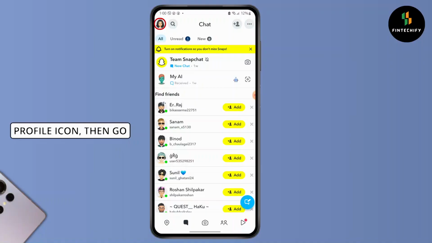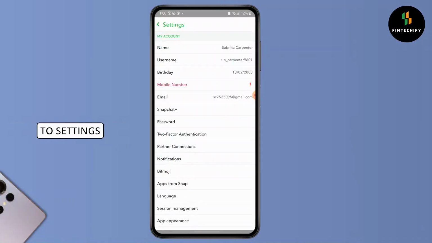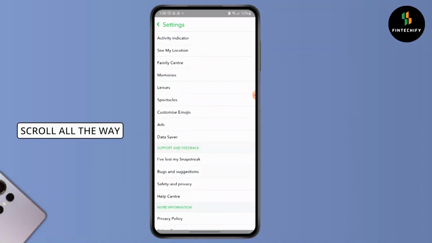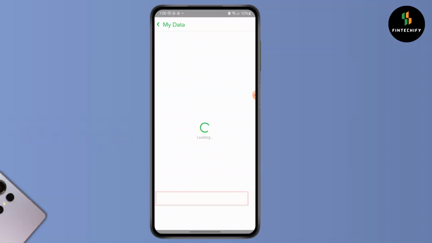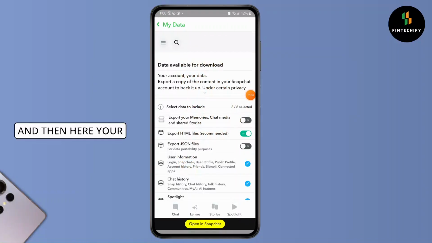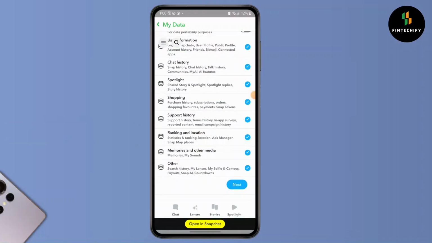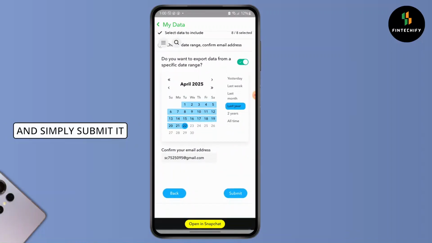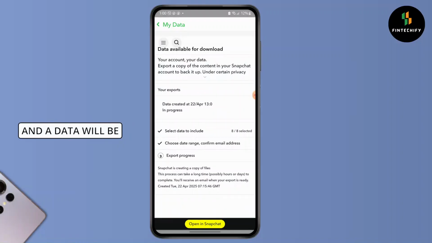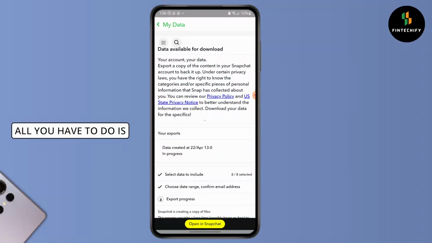If not, tap on your profile icon, then go to settings, scroll all the way down, go to my data, and then here your available data for download will appear. Tap on next and simply submit it, and the data will be available for your download. All you have to do is download it and see all the friends that you have added in your past, and you will be able to locate them.